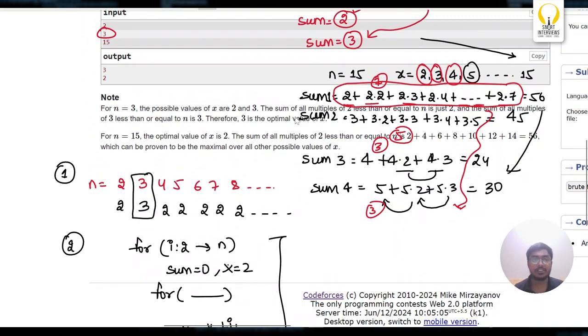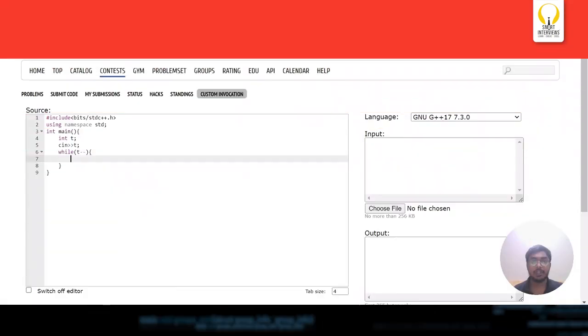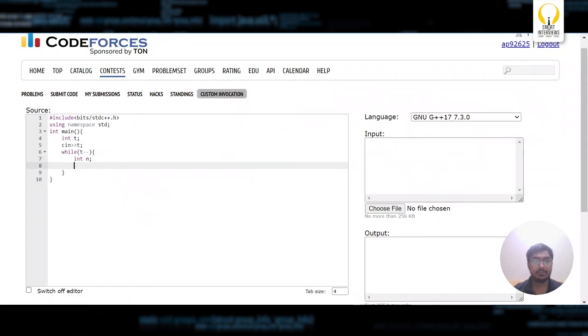But if you make an observation, this will be the observation. Apart from 3, for each and every number n, our answer will be 2. But for 3, our answer will be 3 only. The same thing we can write in the code as well. I will be taking n, reading the n. If n equal to 3, we can simply print 3. If that is not the case, I will be printing 2.